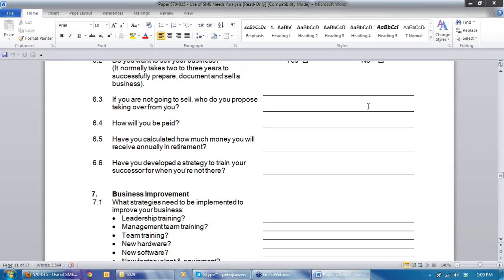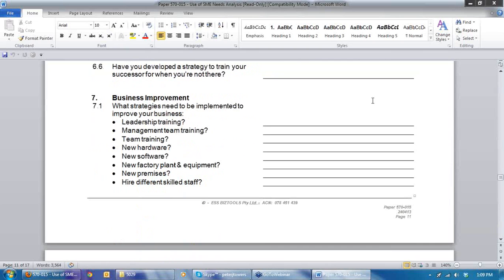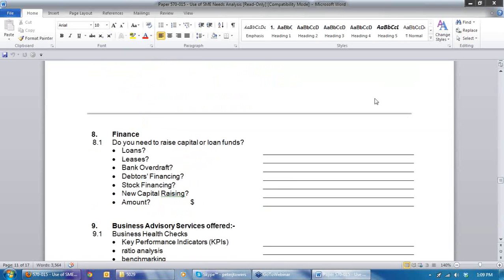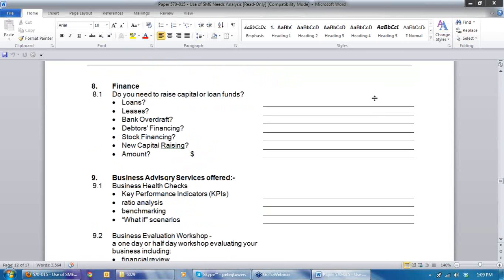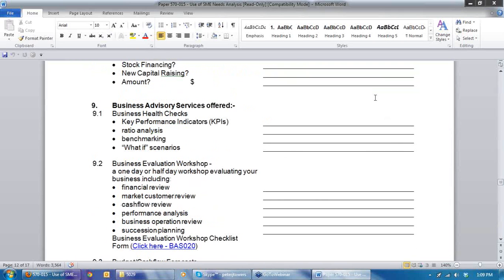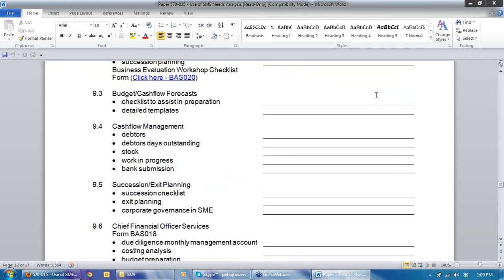Their business improvement that needs to be done, and they need some training and leadership. So it's a questionnaire to help you identify the services that might be required by the client, so that you can go back then and give them a particular proposal. So you can go through that form at your leisure.